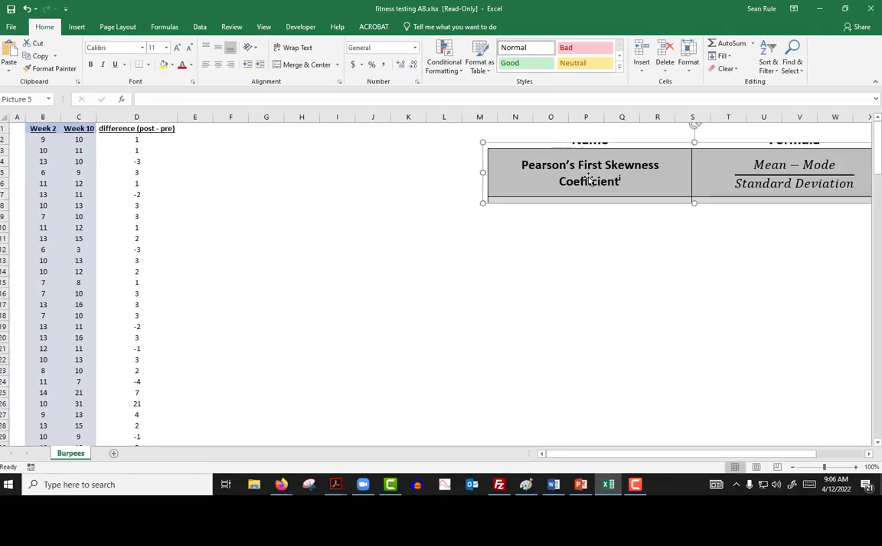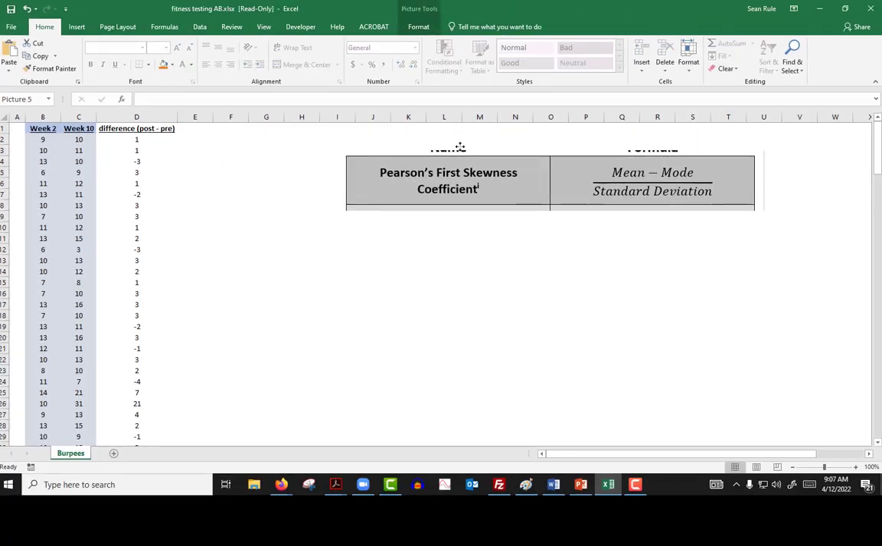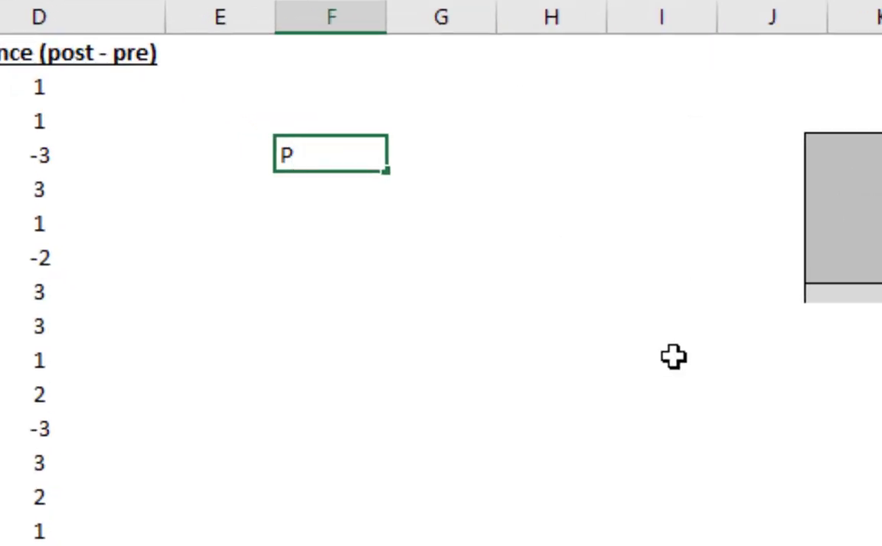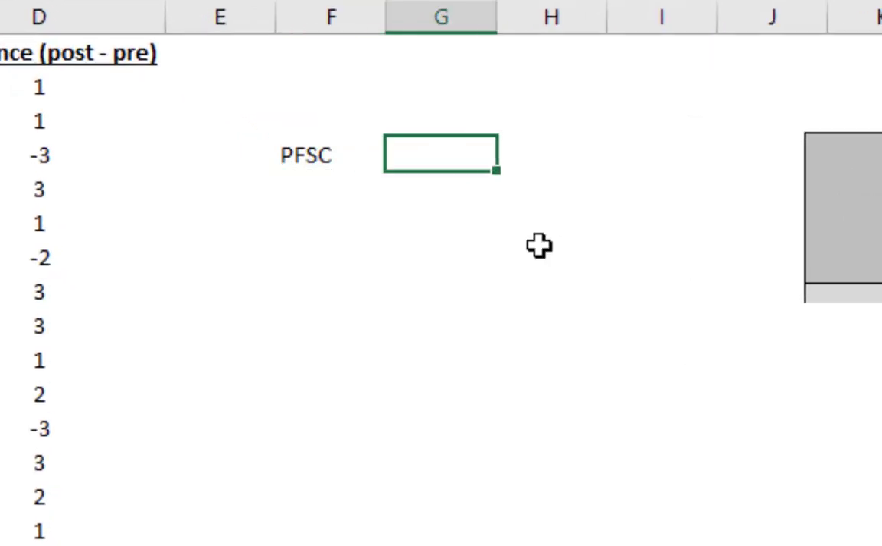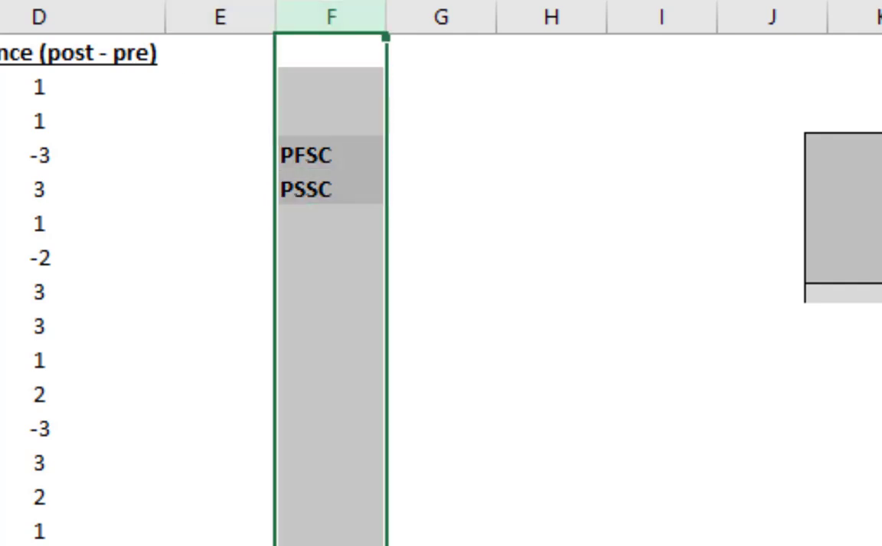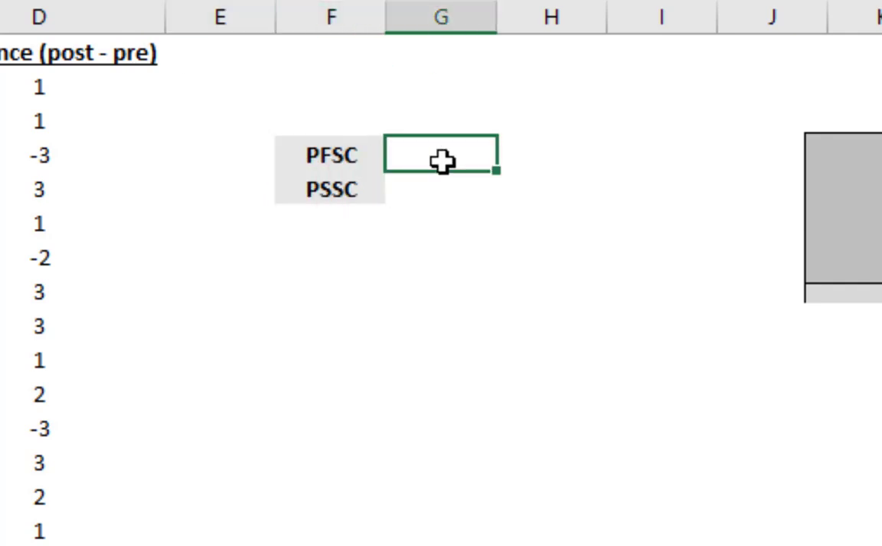Okay, so we're going to do Pearson's first skewness coefficient right here. I'm going to actually label it Pearson's first skewness coefficient because, holy crap, you can see I have a hard time spelling words anyway. So we're going to have this one here. And you know what? I'm not going to do this one for you, but we can actually have you do Pearson's second skew coefficient down here. All right, we'll center that. And I'll put it right here in G, I guess.